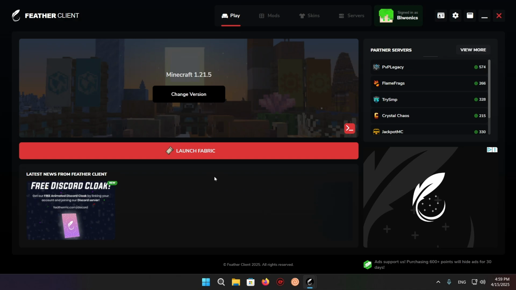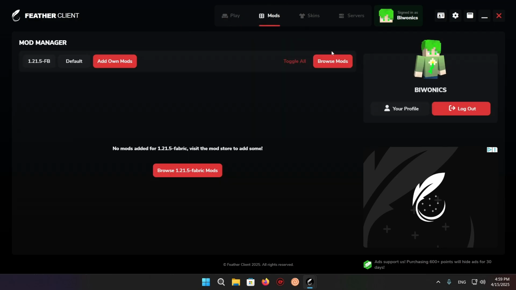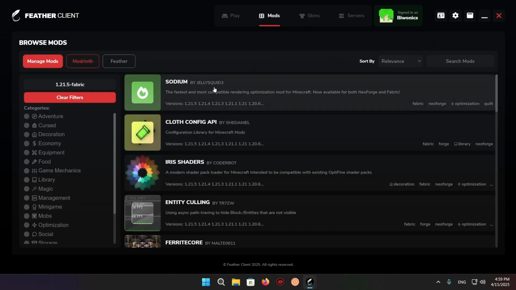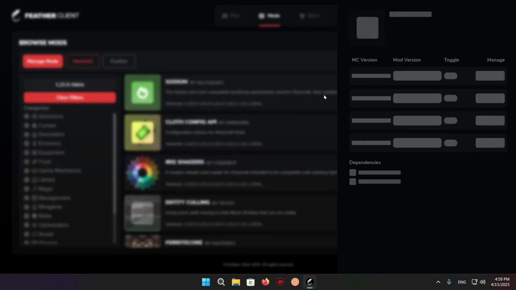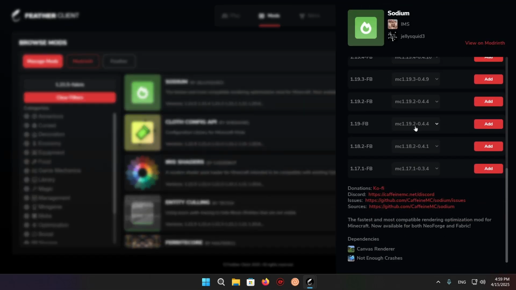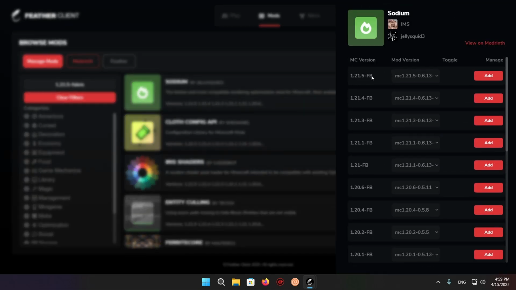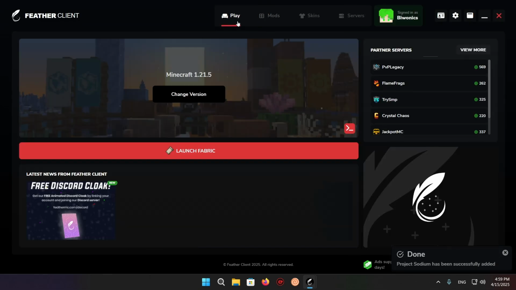So what you want to do is click over on this mods section, and click on browse mods. Then you just click on Sodium and select the game version that you're using. For me, I'll just be using 1.21.5 as it's the newest version. Add, there we go, and we just click on play and we launch Fabric.